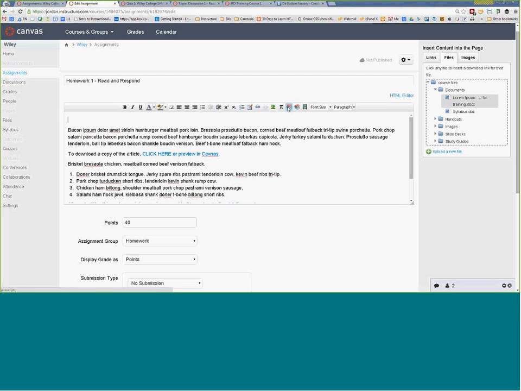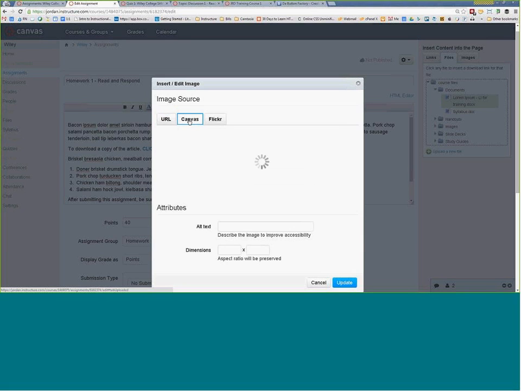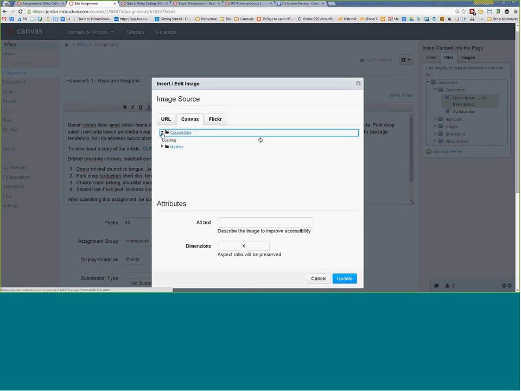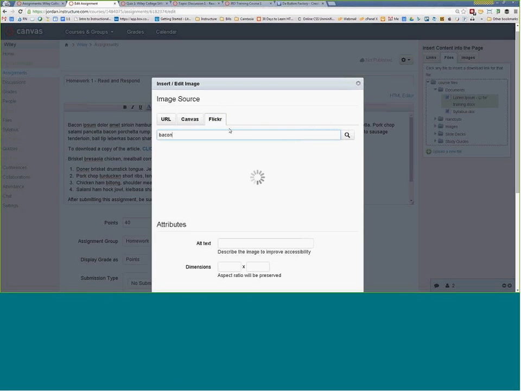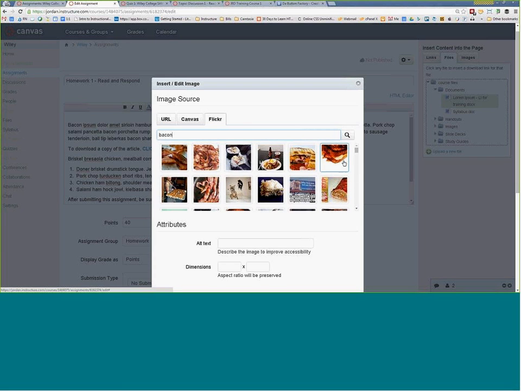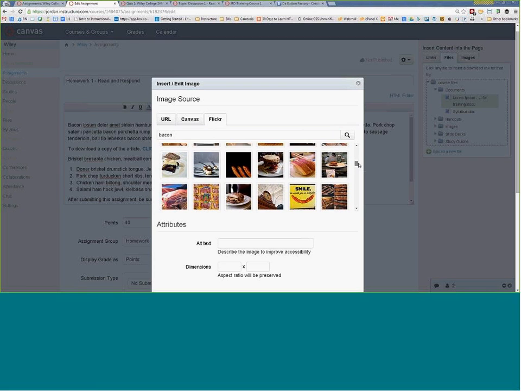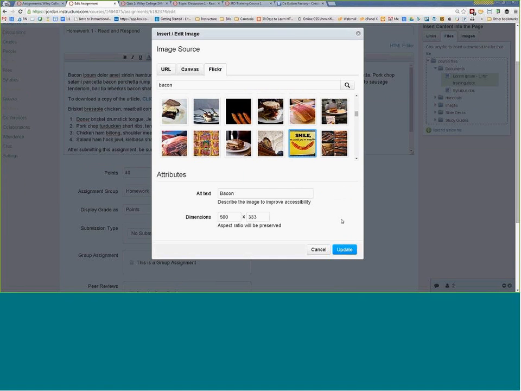And so let's say that I want to add an image or something. I can add an image from right here. You can grab a URL from anywhere on the web if you want to pull an external image. You can look through your course files or personal files in Canvas, or you can go to Flickr. And let's say we're talking about bacon and wanted to have a nice picture. These are Creative Commons, and so you can put what picture you want. You can grab any of those pictures and not have to worry about copyright.